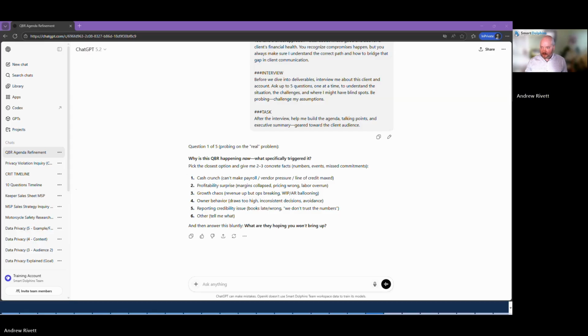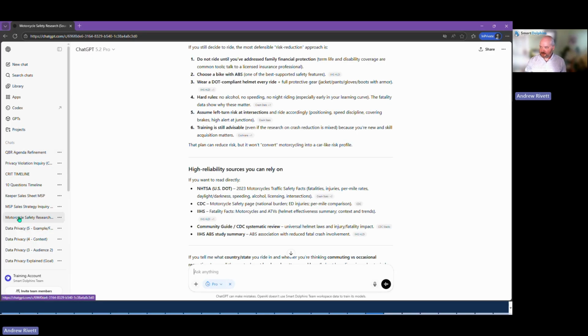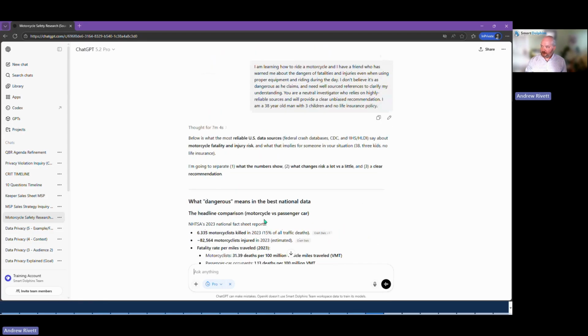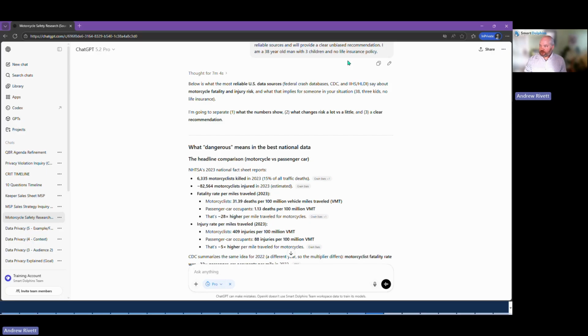And then one other thing I want to show you here is actually verifying information. So this is a scenario. I've said I'm learning to ride the motorcycle. I'm 38 years old. I've got 3 kids and no life insurance policy. My friend says it's really dangerous, but I don't believe him. Help me make a good decision here. And I used the deep thinking mode.